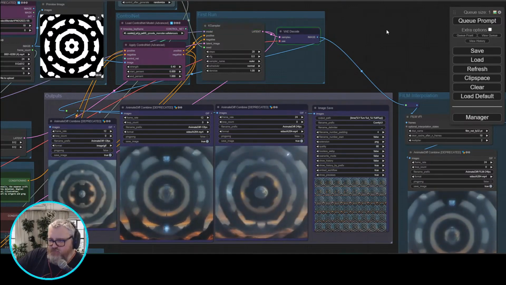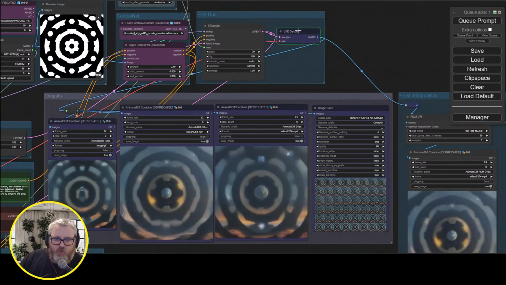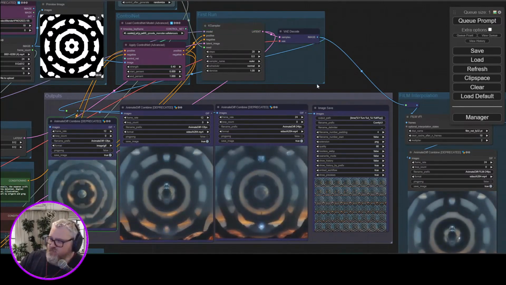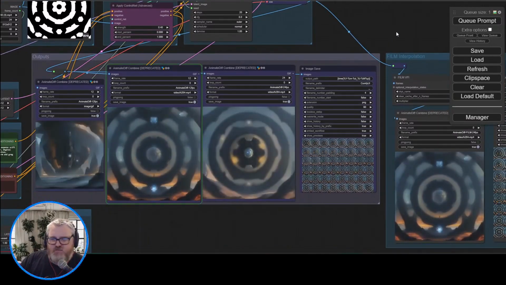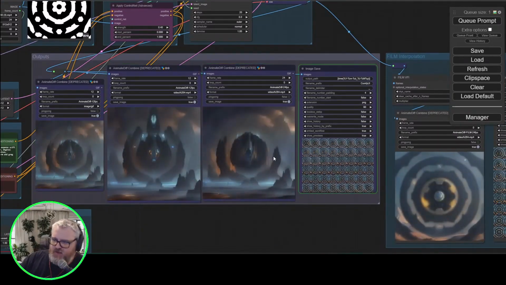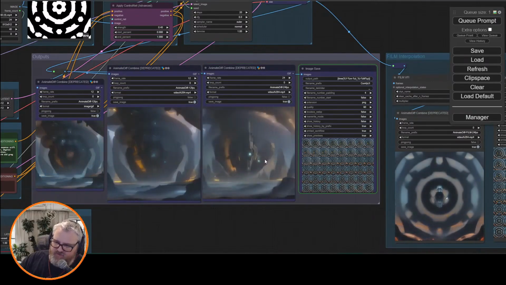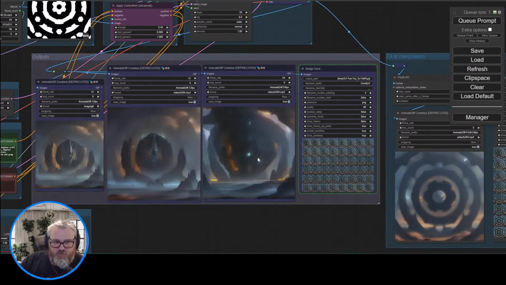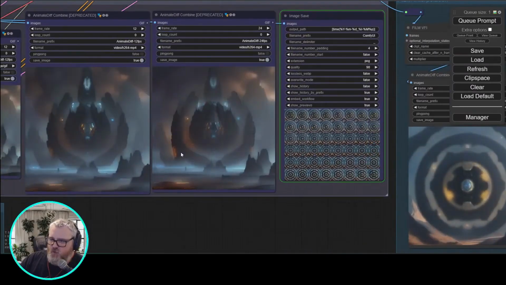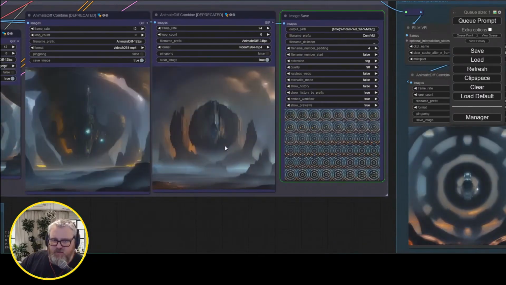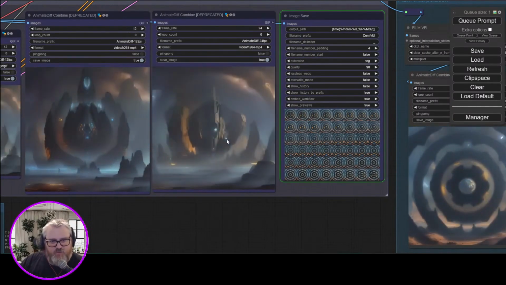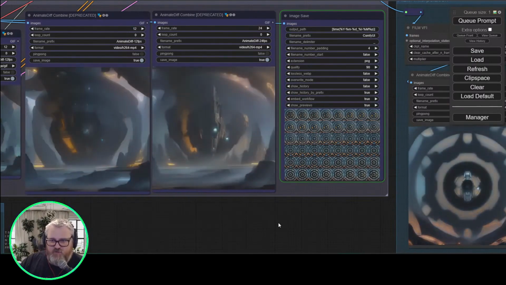So this was at 0.55, and now we're doing one at 0.4. So we've backed off the control net a bit, and we'll see if it works. Yeah, see, we're getting less of the control net imposing itself, and we're getting more of the dream allowed to come through, which is pretty interesting.